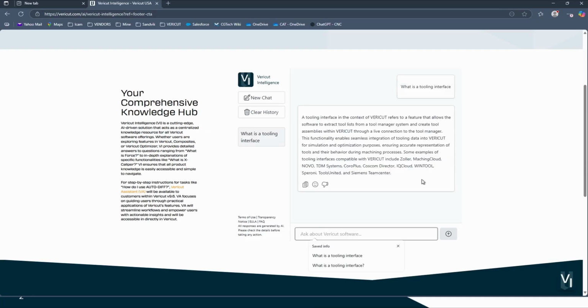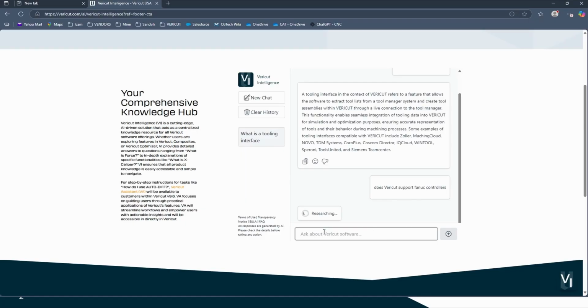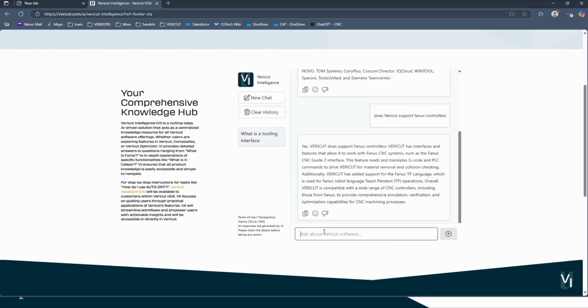With Vericut Intelligence live and active on our website, you can even ask questions such as, does Vericut support FANUC controllers? And you're not just going to get a typical yes or no, but as you can see, it even elaborates on other functionality: teach pendant robot format, other standard G and M codes. So I encourage you to go check that out as well.